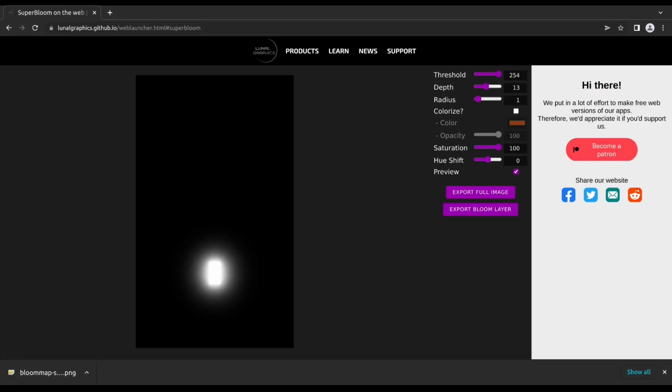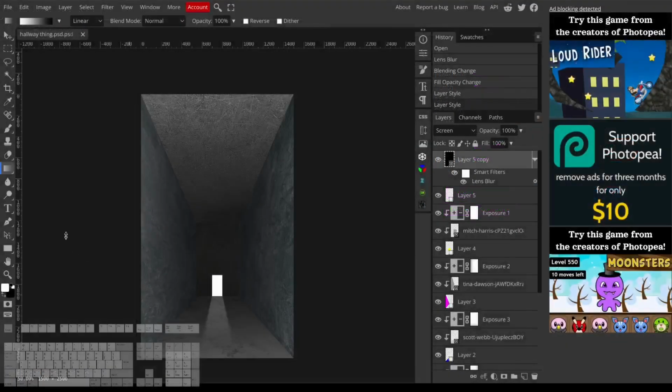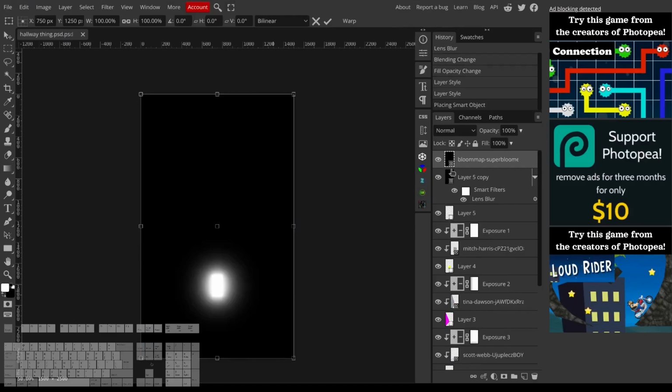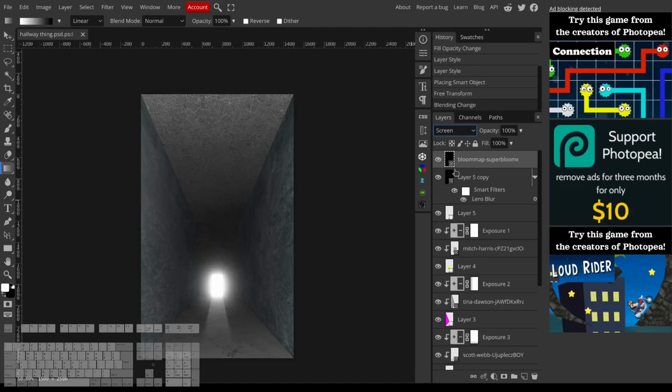Now I can export it, bring it back into Photopea, drag the exported image onto my document, set that layer's blend mode to screen, and we've added some really nice glow.